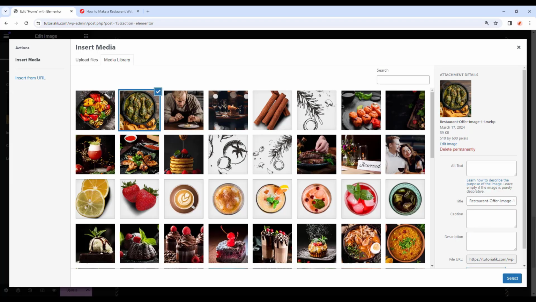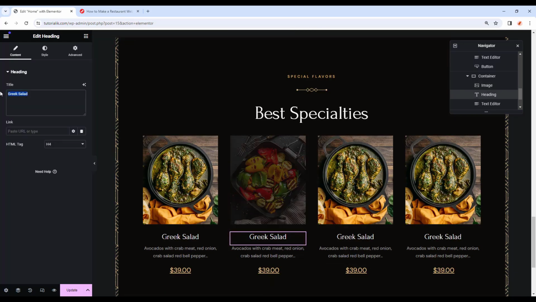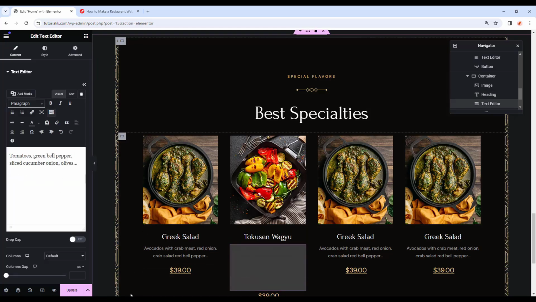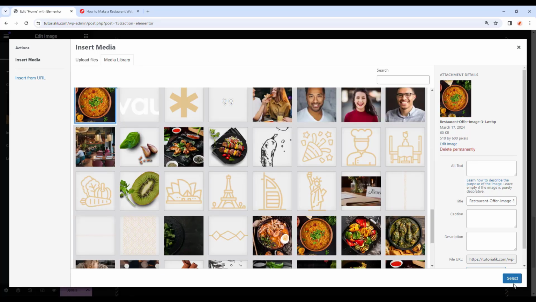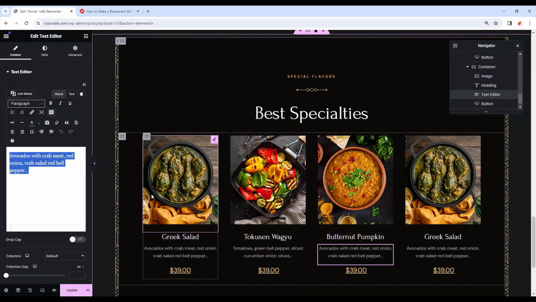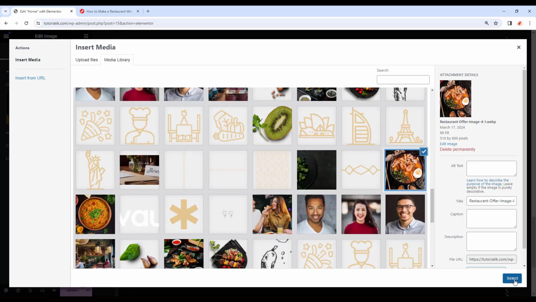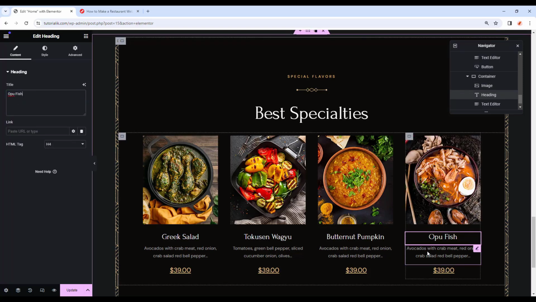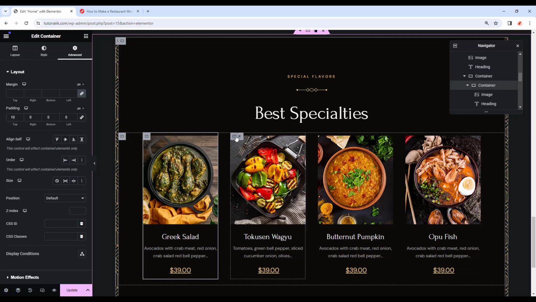So for the image I'm gonna select this one, and in the title I'm gonna paste this text. Also in the description I'm gonna paste my text. In here I'm gonna choose the image, this one, change the title and the description. This one, let's choose this one, looks good. And for the title, this, and also description. Alright, now we are having 4 cards inside this container, so I'm gonna make one little tweak.